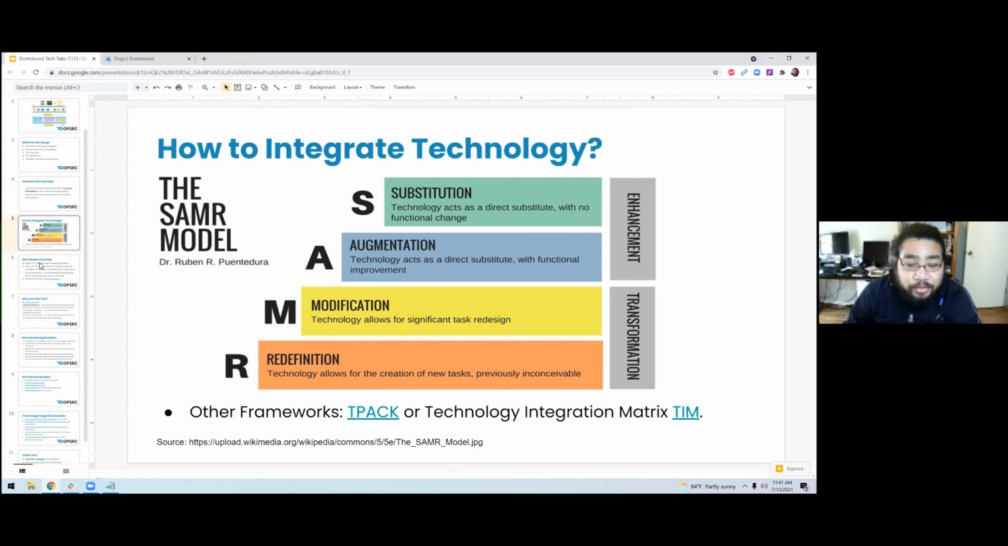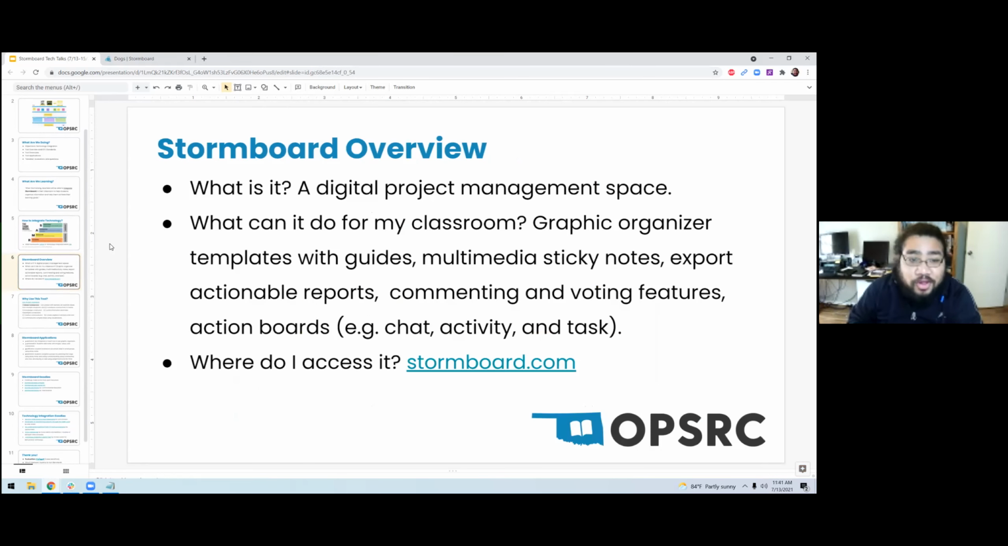and apply what works. Okay, so let me focus in on the tool that you were here for, Stormboard. I call it a digital project management space. So it's a space where you can get students to work together in small groups and collaborate, build knowledge, keep each other on task, just dealing with that kind of motivational aspect of this. Different things it can do for your classroom.